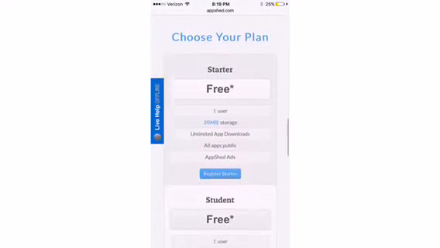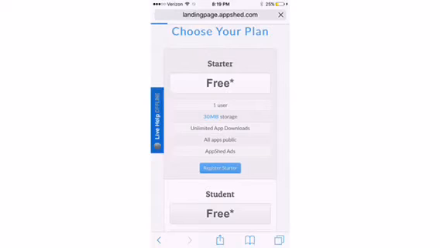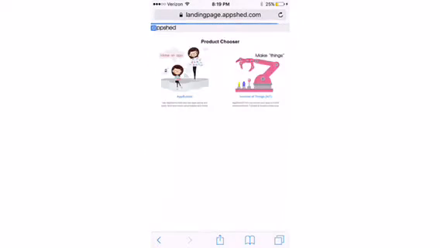But if you want to make a free app, you want to click right here where it says starter. In the starter section, click I already logged in. Normally it would ask you to register. If you already have an Appshed account, click on the login button right under the register button. It'll say login. Just click on login.